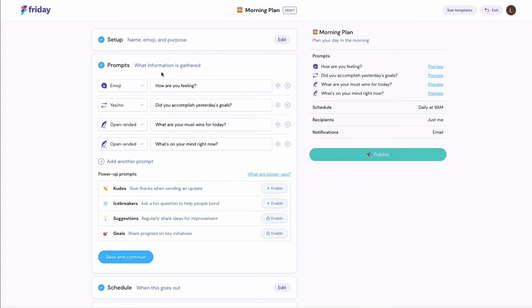So this is the kind of the meat of the update experience. But you can see there's also the ability to do additional activities when giving this routine update or when filling out the morning plan. So for example, you could share progress on some key goals or initiatives. You could send kudos on a regular basis to coworkers for doing a job well done. It's up to you. These are just building blocks that you can use.